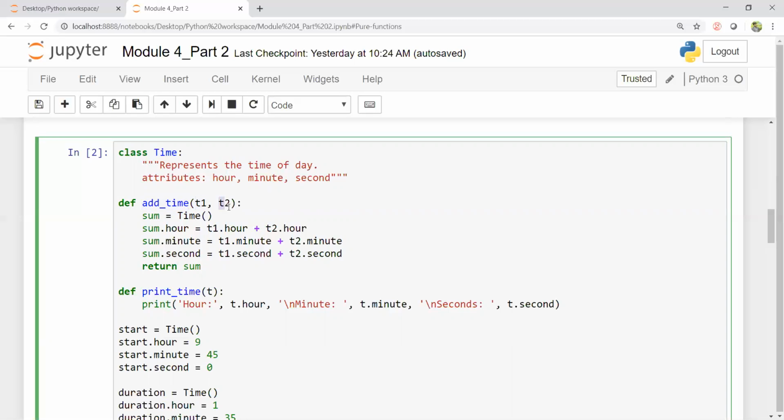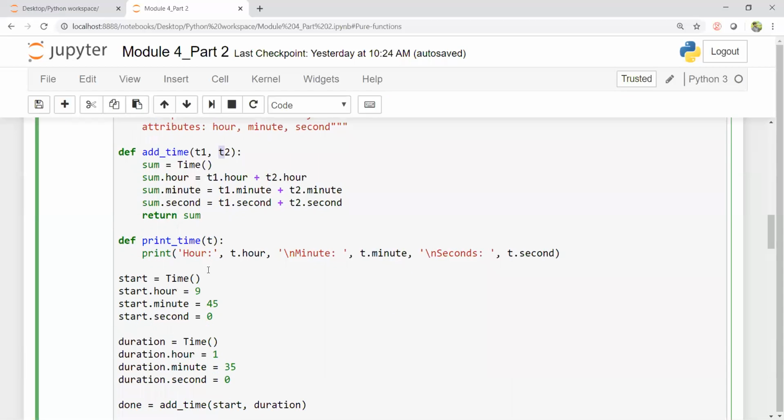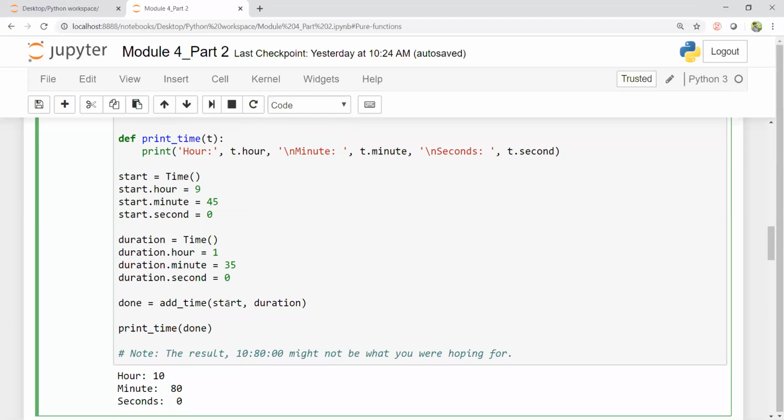So what is my T2? By the time I complete my video, say for example, the duration of the video is 1 hour, 20 minutes, 40 seconds. So I want to find the actual time now. Say for example, I have started my recording of a video at 9 hours, 45 minutes and 0 seconds, and the duration of that recording is 1 hour and 35 minutes and 0 seconds. So if I add this T1 and T2, I could find the present time. What is the present time?